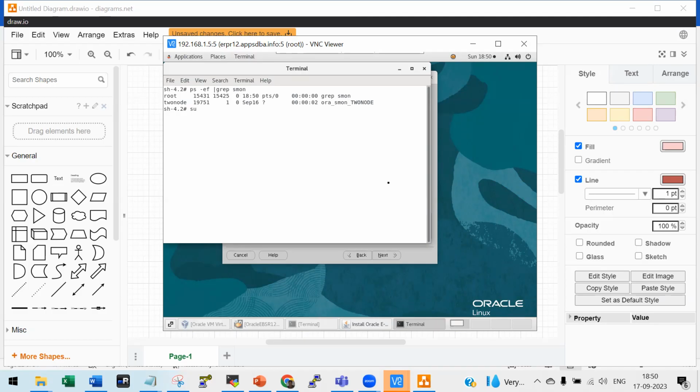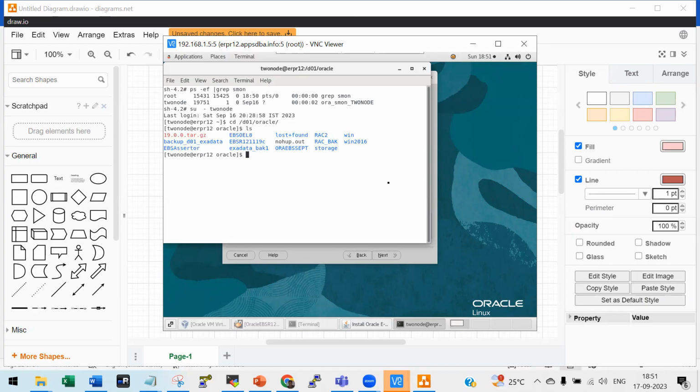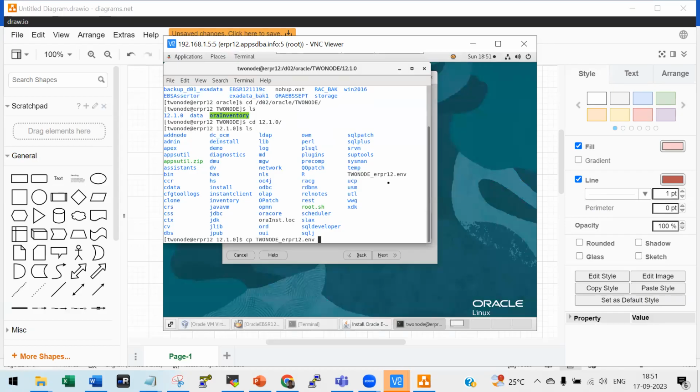Then you can connect to the two node D01 Oracle. Then you go and copy the environment file. It is not on D0. Yeah, it's here.